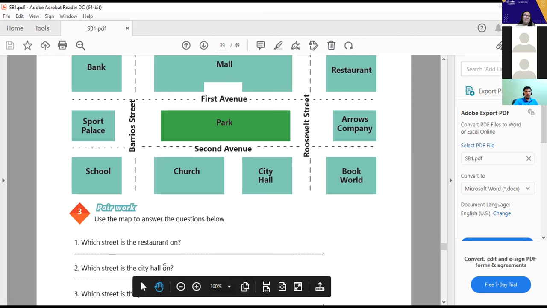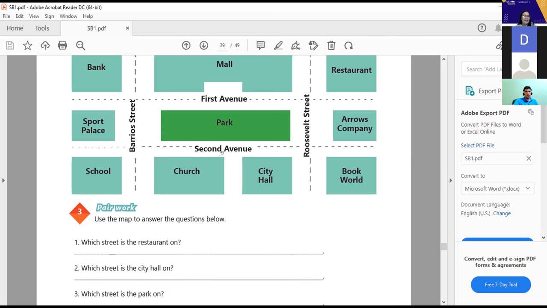Which street is the City Hall on? The City Hall is on Second Avenue and Roosevelt Street. Exactly, it's the same case, right? So the City Hall is on Second Avenue and Roosevelt Street.